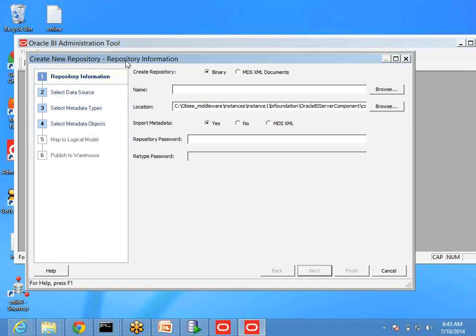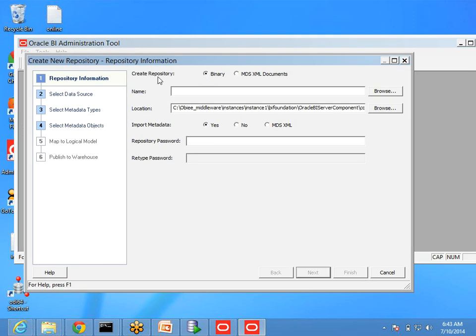When you say new repository, it is going to ask you to create the repository as binary or XML. Binary means whatever repository it will save in a .rpd file extension, but you cannot see anything of what it stores in binary. But when you select XML, whatever you are going to develop will be saved in XML format, and you can open that XML. This was newly introduced from OBIEE 11 onwards. It was not there before, so we had only binary. So you choose binary only right now.